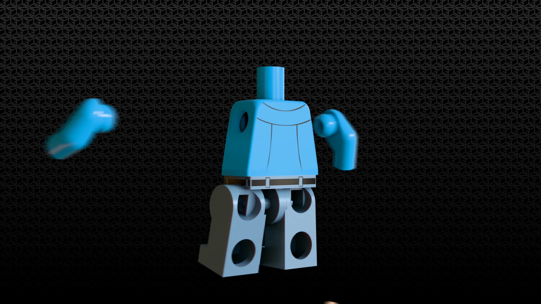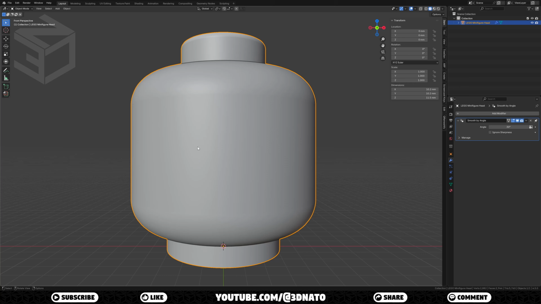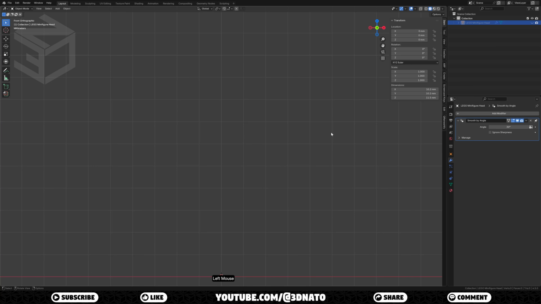Now let's dive into part 2, precision modeling the torso. Before we start, let's hide the head mesh. On the view layer, click here on this eye to hide in viewport. Now let's create the torso.